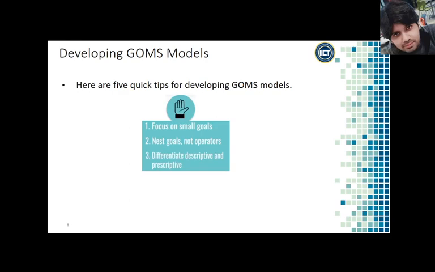Number 3, differentiate descriptive and prescriptive. Make sure to identify whether you are building a model of what people do or what you want them to do. You can build a GOMS model of what people should do with your interface, but you shouldn't trick yourself into thinking that's necessarily what they will do.